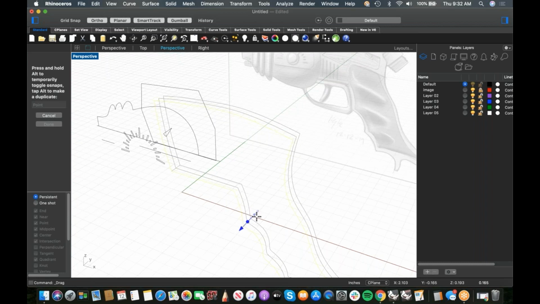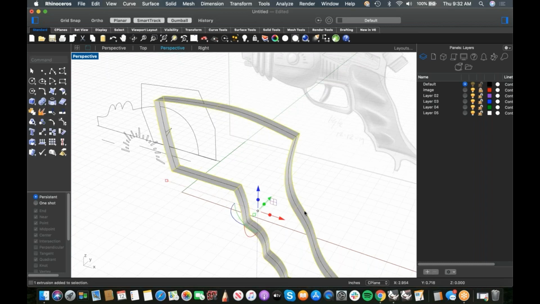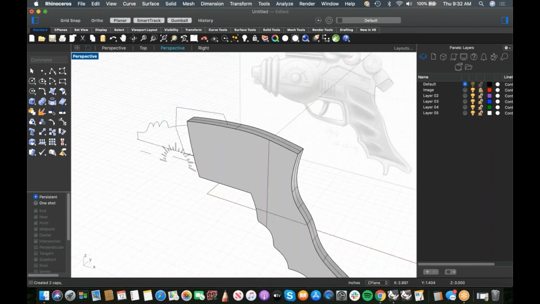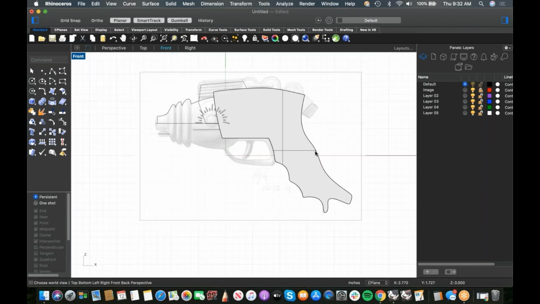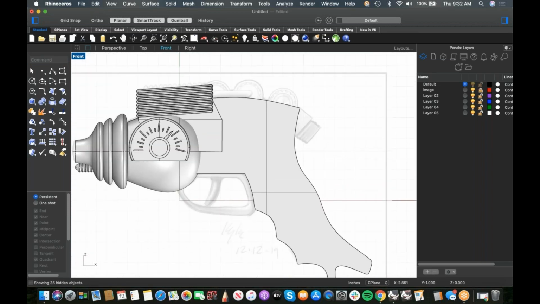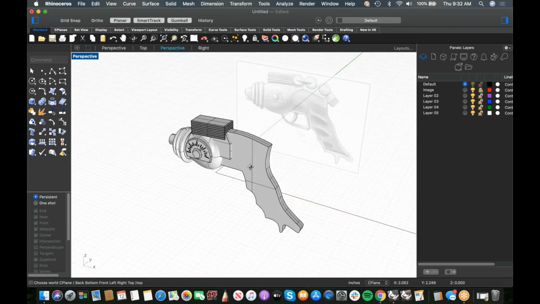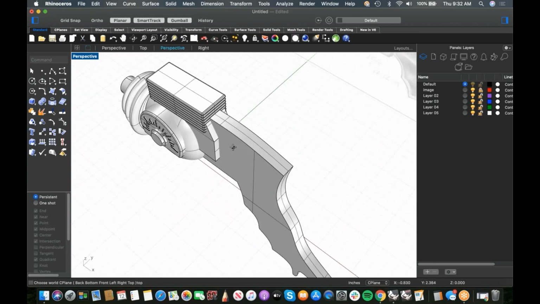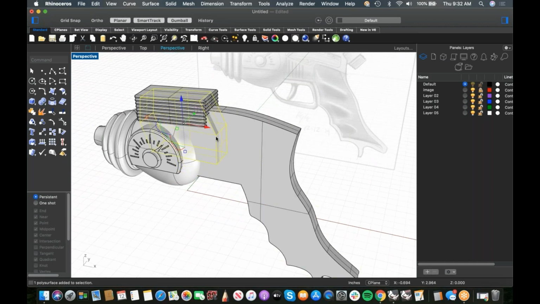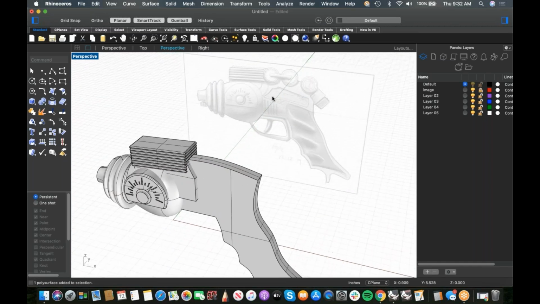And then I'm going to cap this. So that gives us a foundation to build on. And I'm kind of okay with the relationship between this piece and this piece. So let's go ahead and build the rest of these details up here.